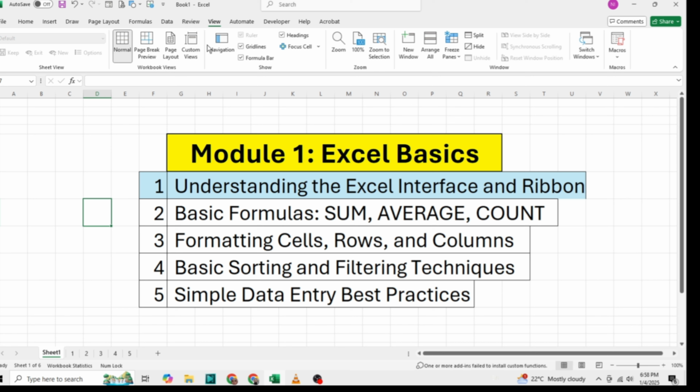Before we wrap up, here's a little task for you. Open Excel on your computer and click through each ribbon tab. Explore them one by one, hover over the buttons, and just get familiar with what each one does. And hey, if you find something interesting, let me know in the comments below.